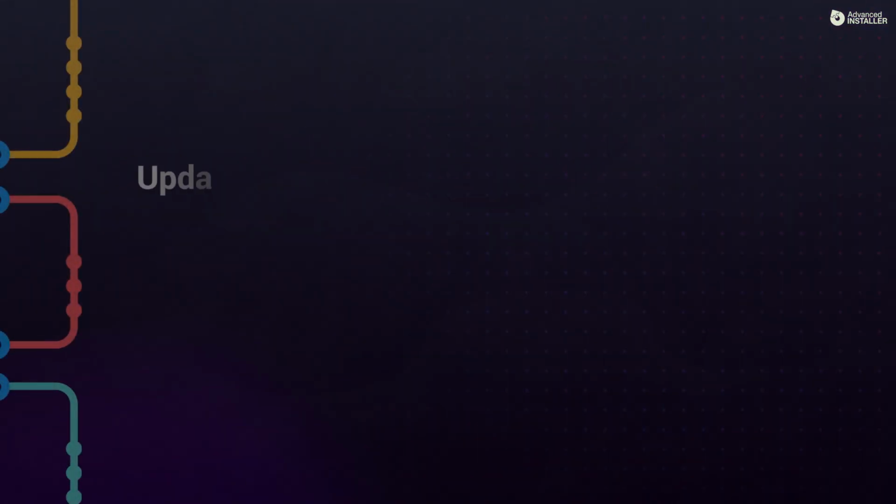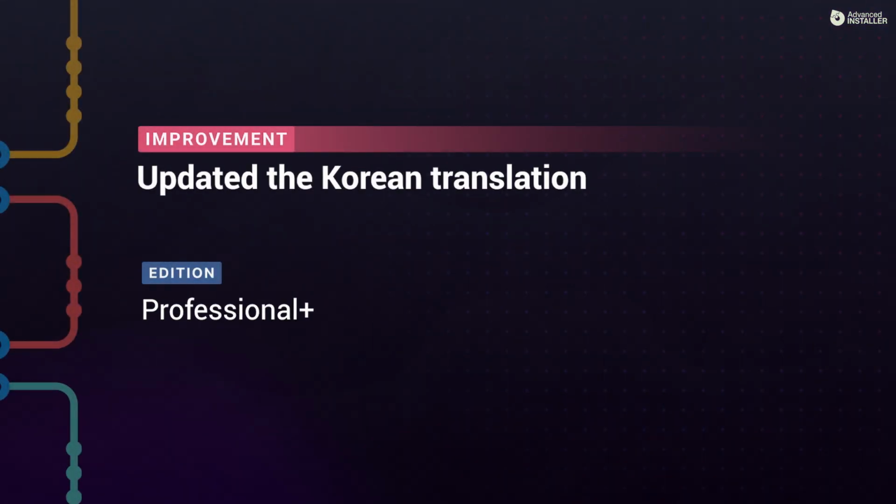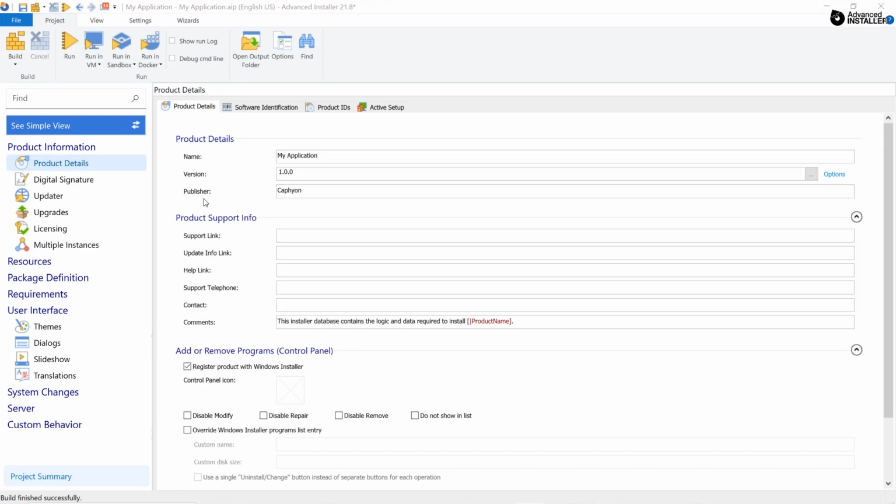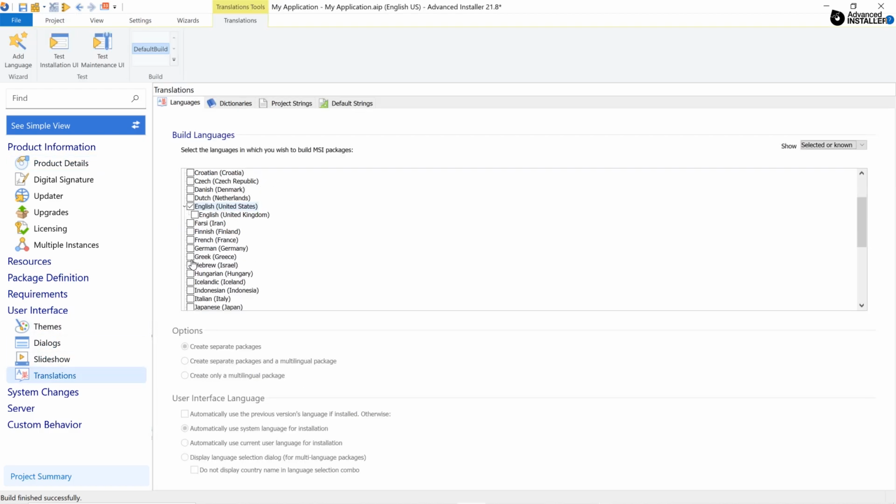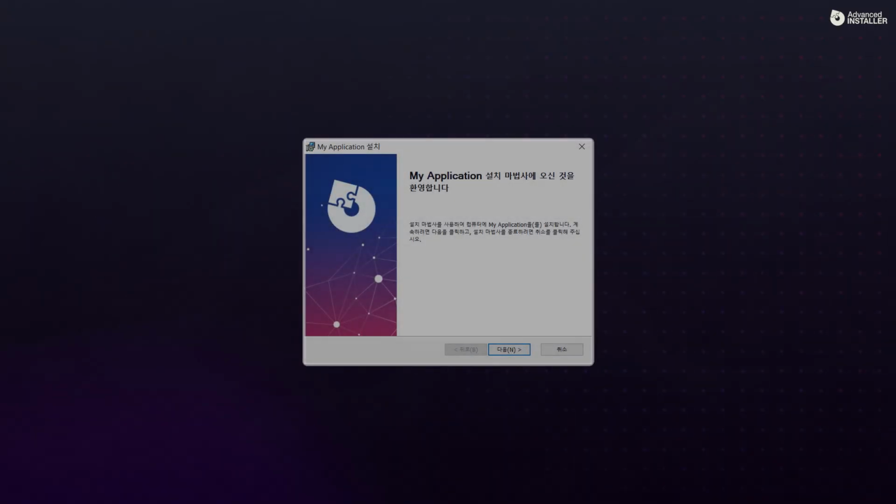For our international users, we've updated the Korean translation in the Professional Edition under the user interface page. This feature allows users to easily translate any installer string into their desired language, ensuring a smoother installation experience for Korean-speaking users. This can help reduce support costs since the installer is in the user's native language, making it easier for them to understand and use.